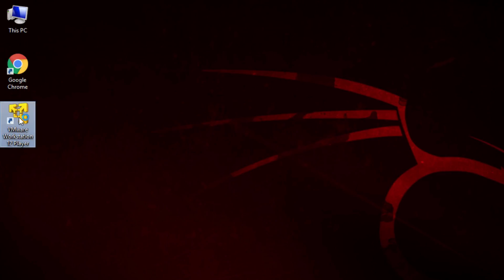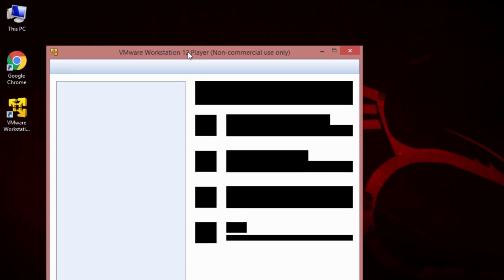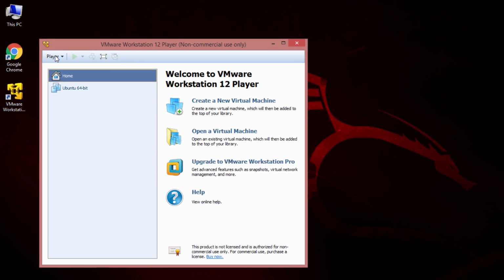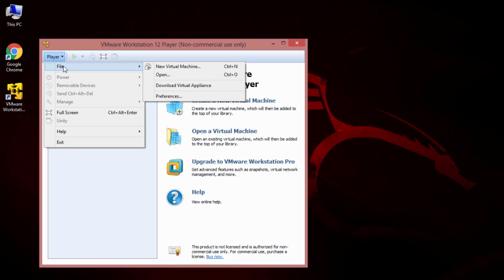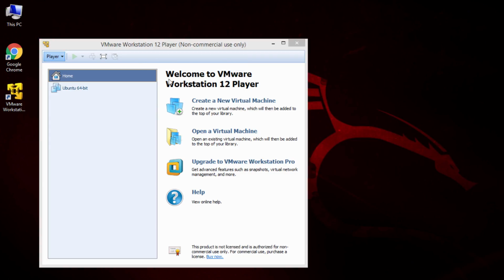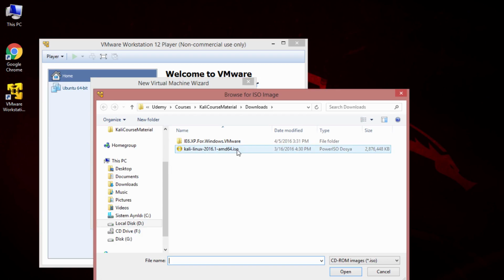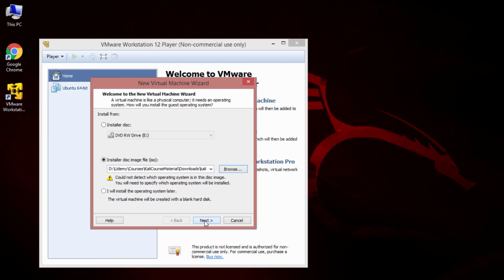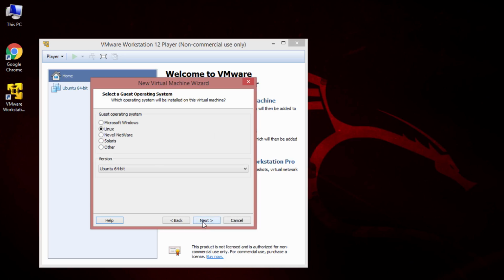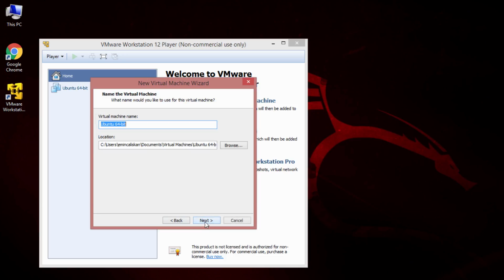Okay, let's open up this VMware Workstation Player. If it asks, of course, you can enter an email address if requested. Okay, click Player, File, and then New Virtual Machine. You should point to our ISO file, which we have downloaded previously, Kali Linux. Okay, click Next. Click Next, we can leave the defaults.